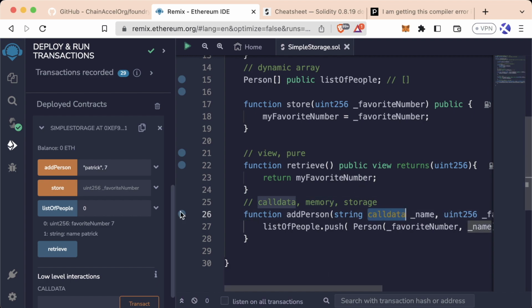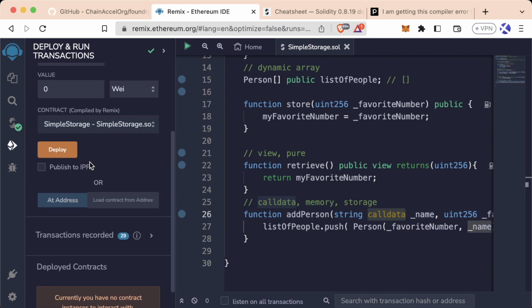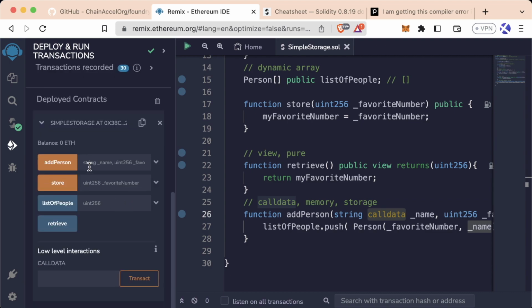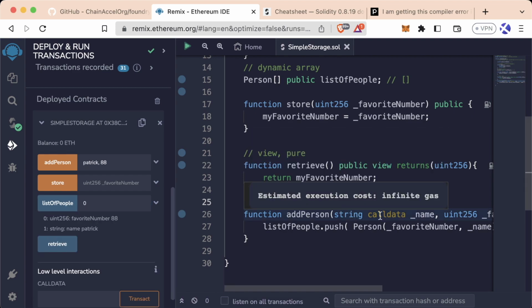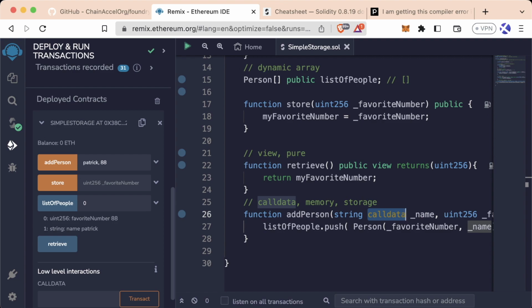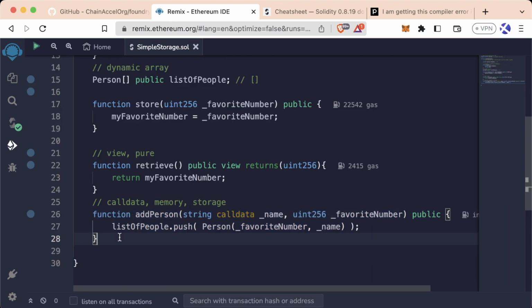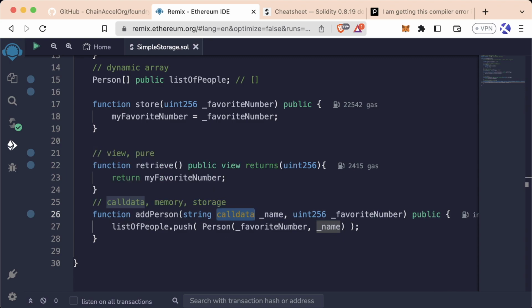We could also have call data here, and we'll go ahead, remove this, deploy, and do the same thing. We'll add Patrick, and actually, you don't even need the quotes. Patrick, we'll do 88, add person, we'll see if it's in there. Sure is. Call data and memory both mean temporary variables. Inside of functions, most variables automatically default to memory variables. Strings are a special type in Solidity, so you have to specify memory or call data, and it has to do with the way arrays work in memory, but we'll talk about that much later in the course.